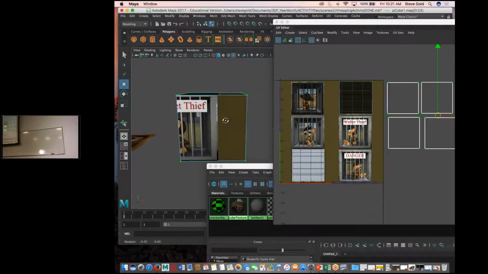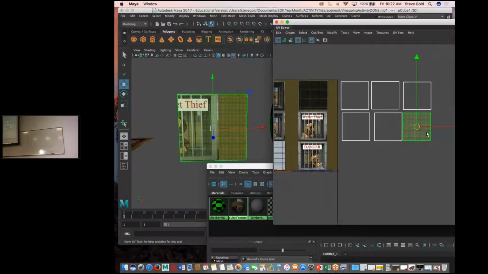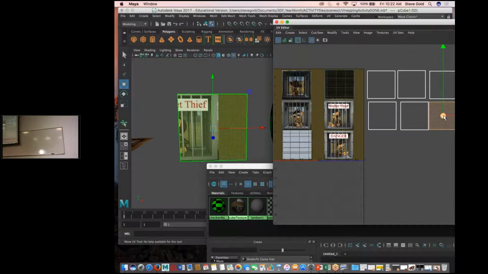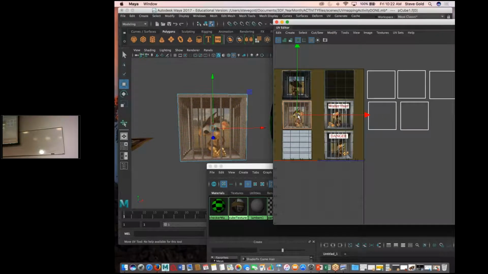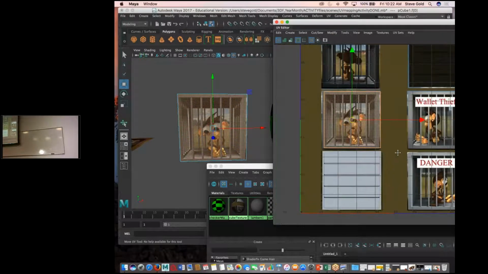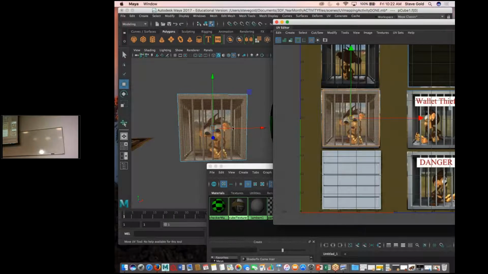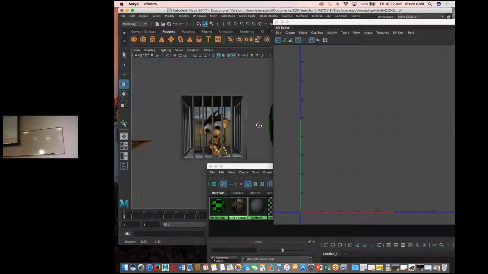So let's start simple. Here's the front of the cube. If I select this face, I find out that this shell represents that face, right? So if I take that guy and I put it over the part of my texture that looks like it's the front of my monkey cage, the monkey appears there. All right? So I got that on there. And you see, the effect of the texture is pretty cool.